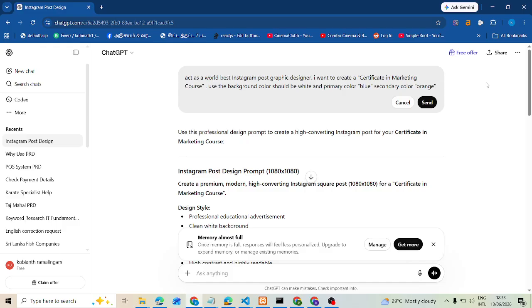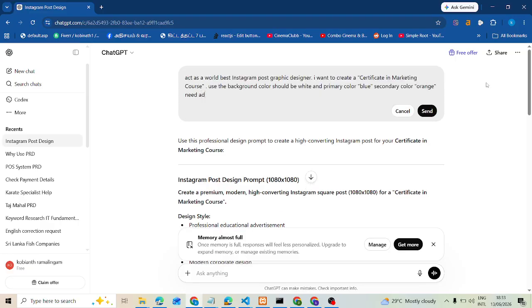Add some eye-catchy text, make more clicks. So these are the things we need. Simply we can explain it.